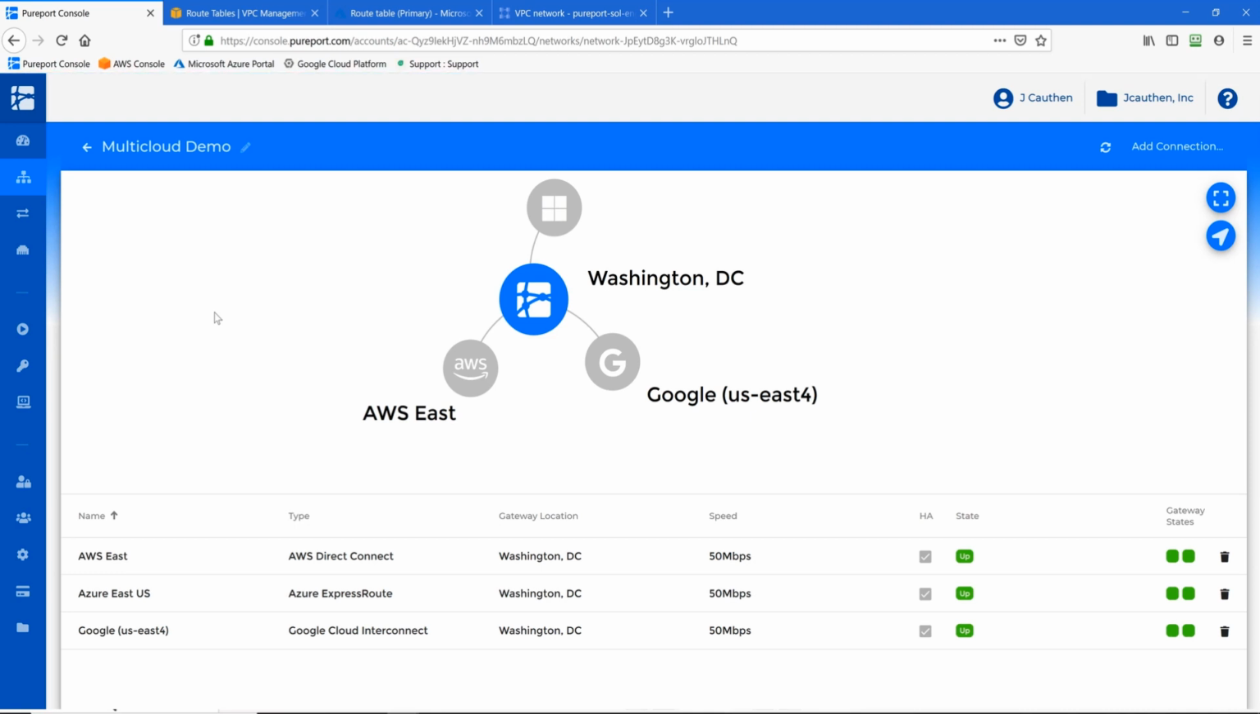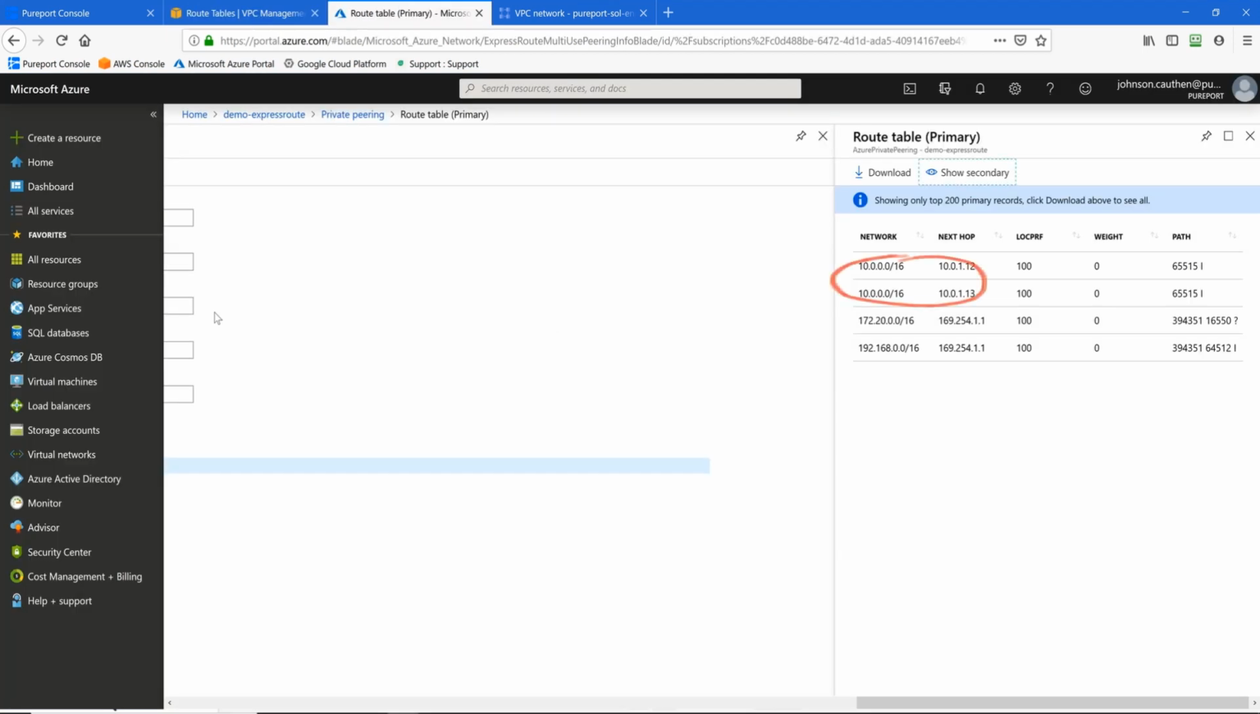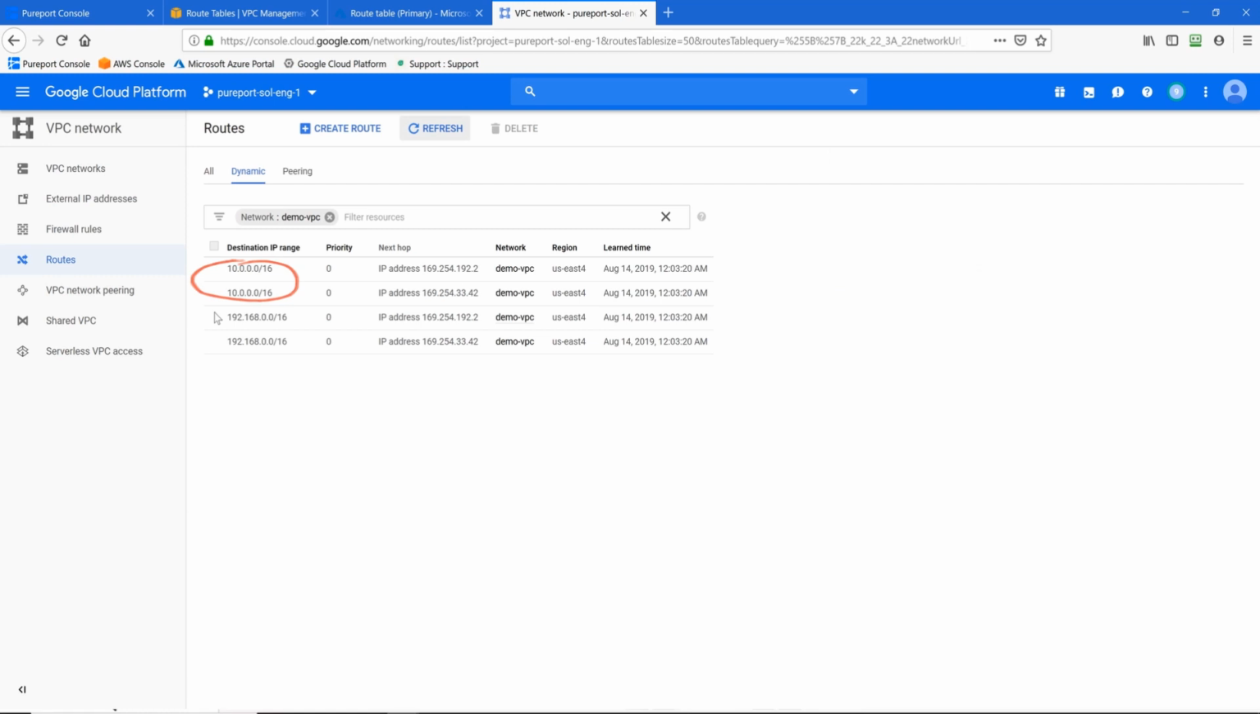As a reminder from part 2, in the AWS console, we currently see routes for the local AWS VPC plus the routes for my Azure and Google networks. Likewise, in Azure we see the local network plus routes to GCP and AWS. And finally, in the GCP console, we see routes for both my Azure and AWS networks.